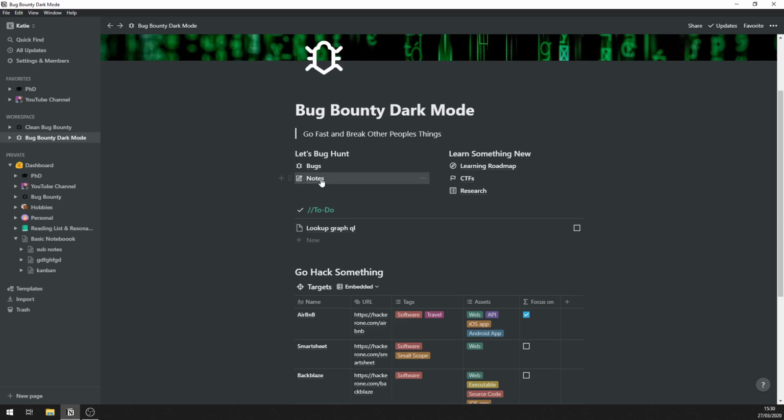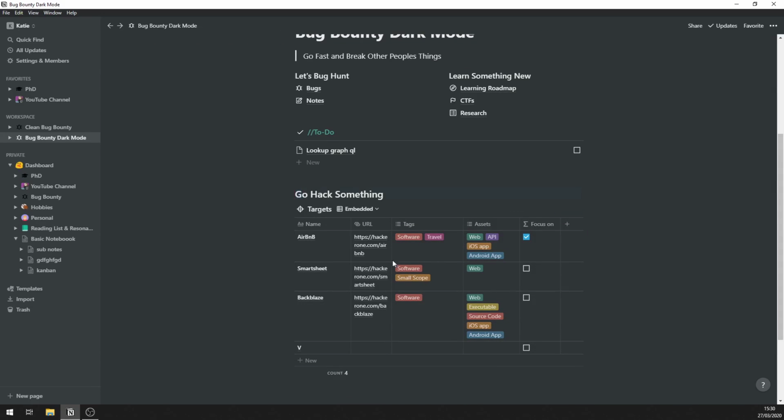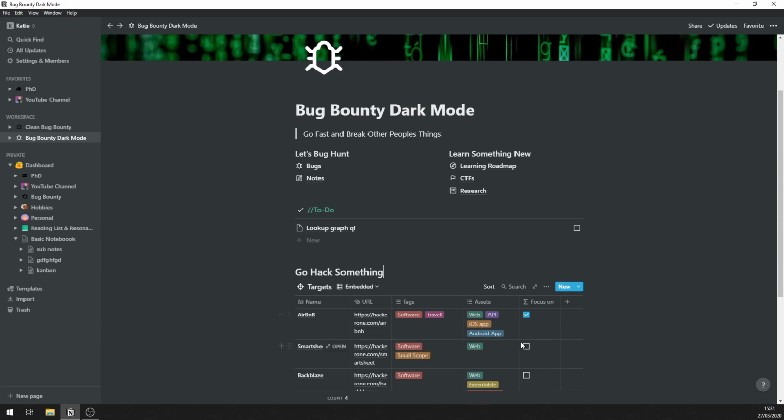I'm either looking in the notes, and I'll explain that in a sec, or I'm looking at the to-do list and going through and going, okay, what do I want to do next? Like, what's my next thing going to be? And then below, I'm going to talk this through a little bit more. We have Go Hack Something, which just shows me what private programs I'm in, what public programs I'm interested in, if I want to hack something, let's look at everything. So I'll go through that in a minute.